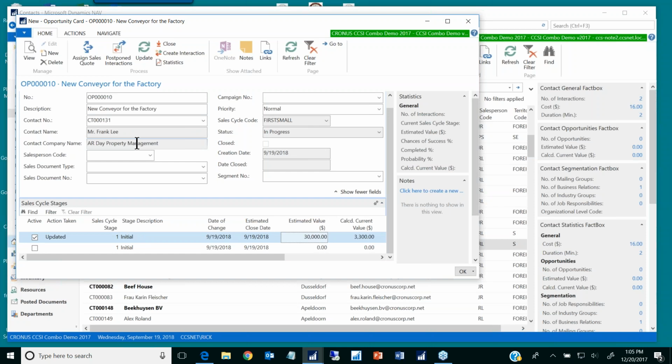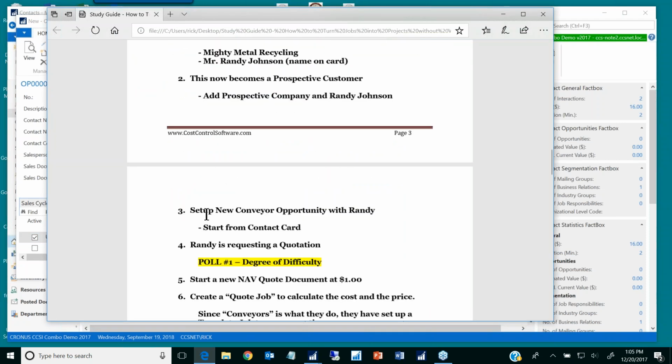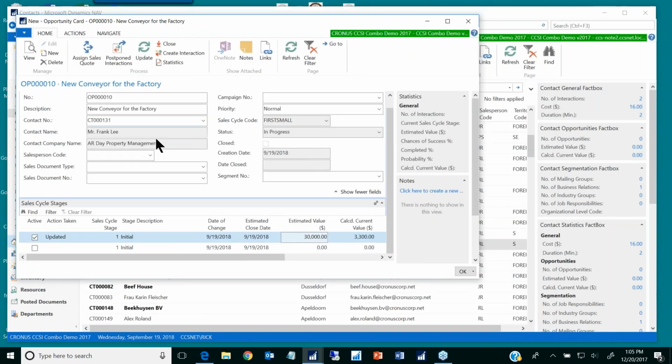Okay, so I don't know who in your company actually does the quoting, but just think in terms of this prospect. We need to set up a new opportunity from the contact card, and we're going to send him a quote. He's requesting a quotation, so I want you to see that process. So I'm going to start the quote.